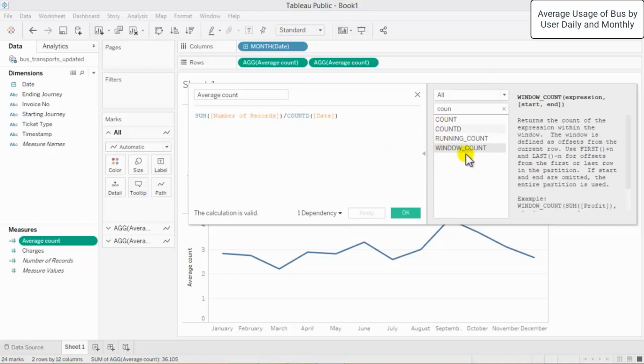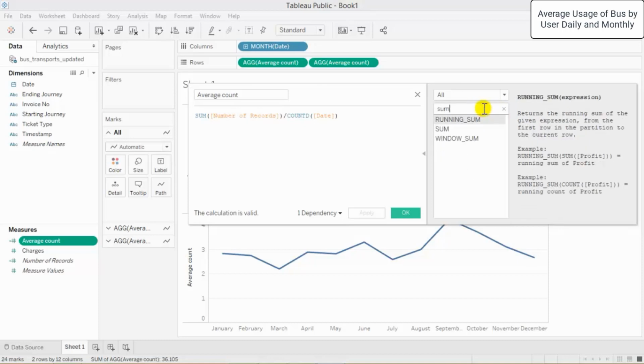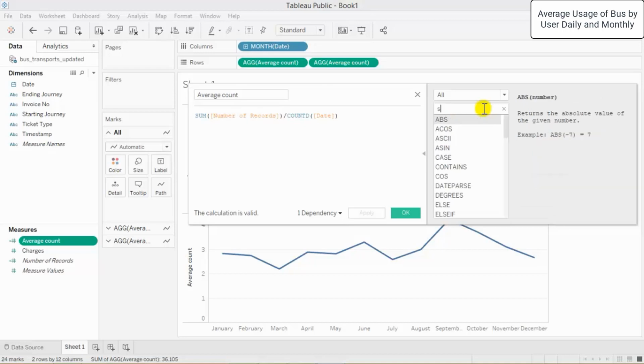All these are inbuilt functions, and this is not the only thing, we have a lot of them. We have sum, running sum, window sum, etc. So there are a lot of functions available in this section. And if we want to take the average, we could have taken the average of it as well. So this is one of the proper ways to define it. And this is the sum of the number of counts. And we are done.